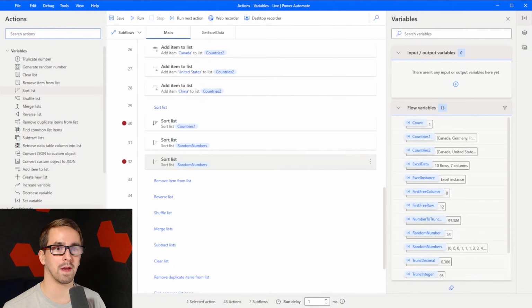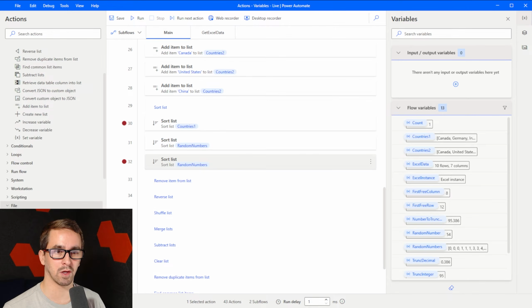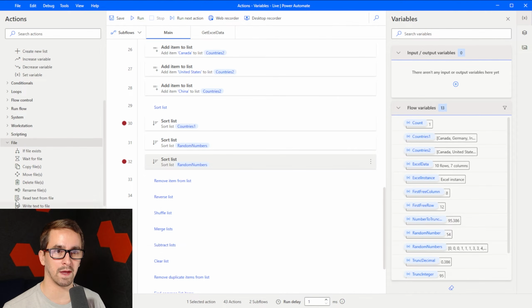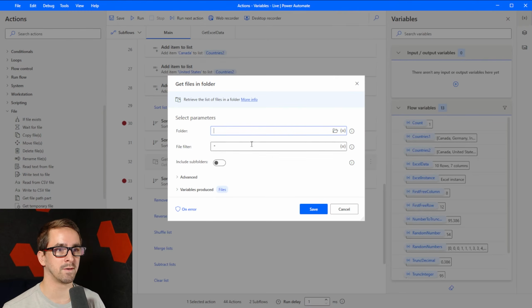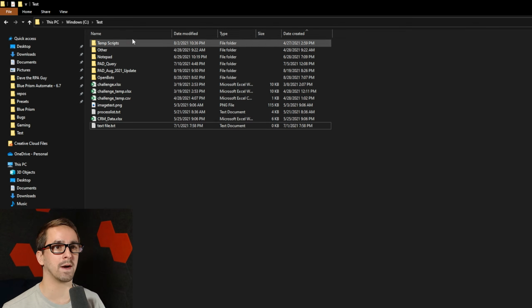Let me go over here and go down to files. I think this is a good way to show that. Do we want folders? Yeah, we want folders. So get files in folders. Let me open up that folder here.